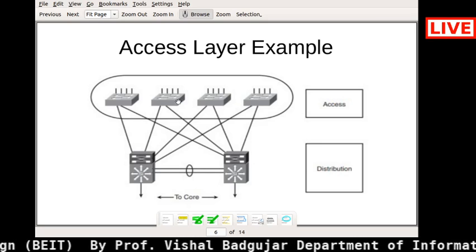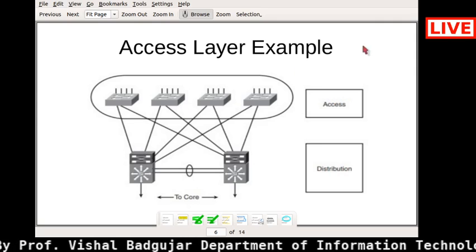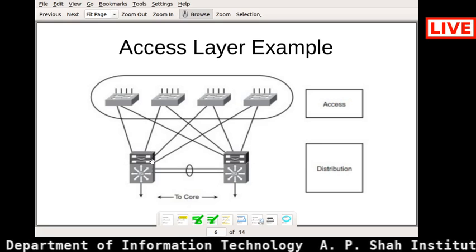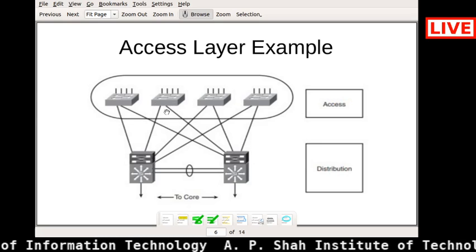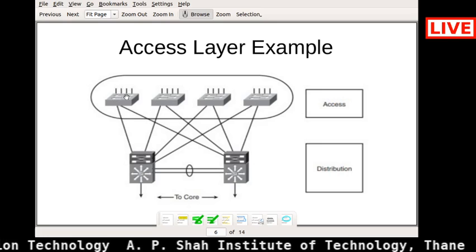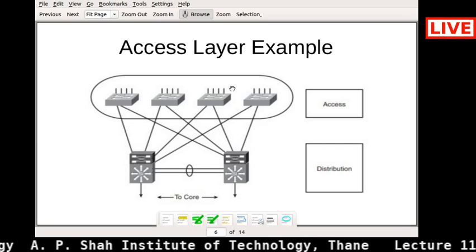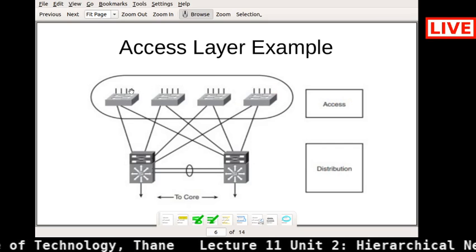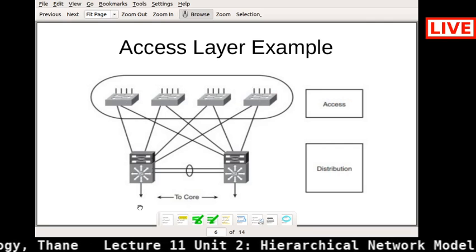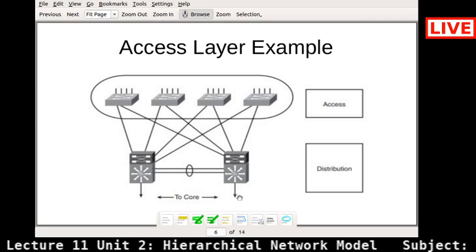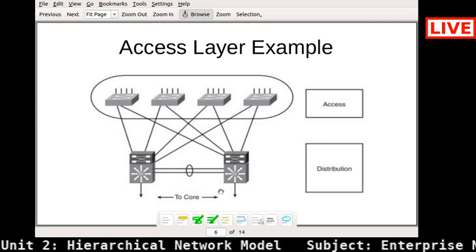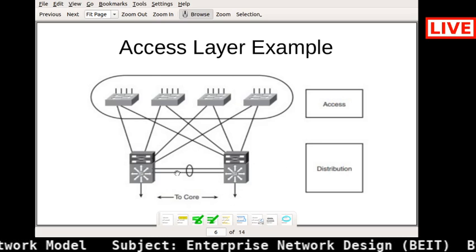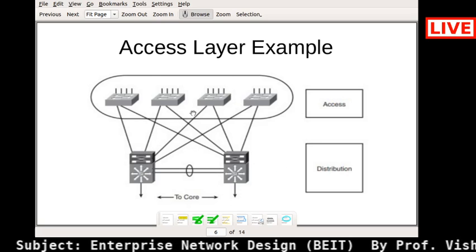So this is an access layer example, right? From the distribution layer you need to send the packet to each of the access layers, right? And from the access layer, these lines are nothing but the end user connections, right? From these particular switches we can connect a number of end users, right? And from these arrows we will connect to the core layer switches or networking devices, right? So this is the overall example of the access layer, right?